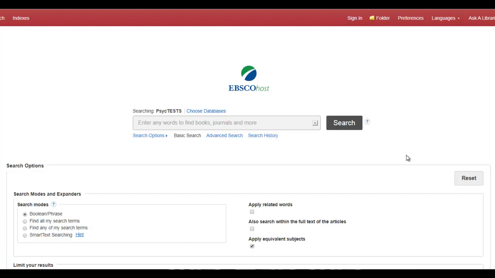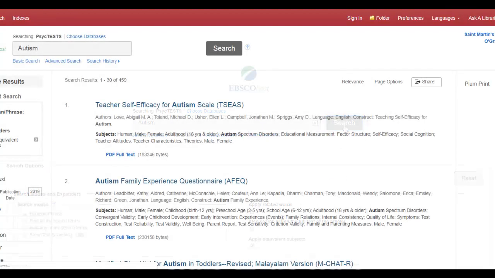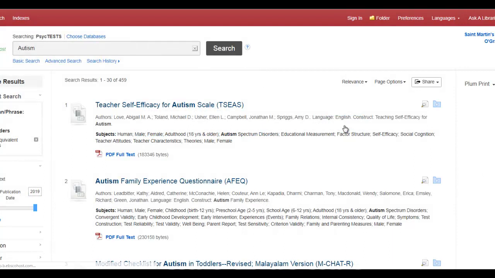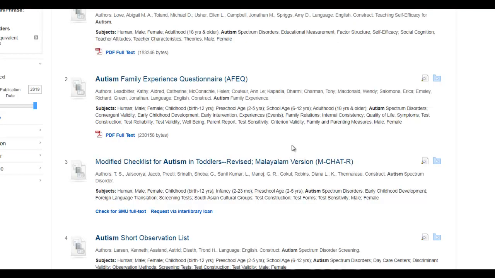This tutorial will show how we can access these instruments when they're not readily available in the database. Let's say, for instance, that we were looking for instruments for a study on autism spectrum conditions. In PsycTESTS, we would enter autism, and we come to these results. Now, the first two on this list are readily available through the database, but the third one is not.